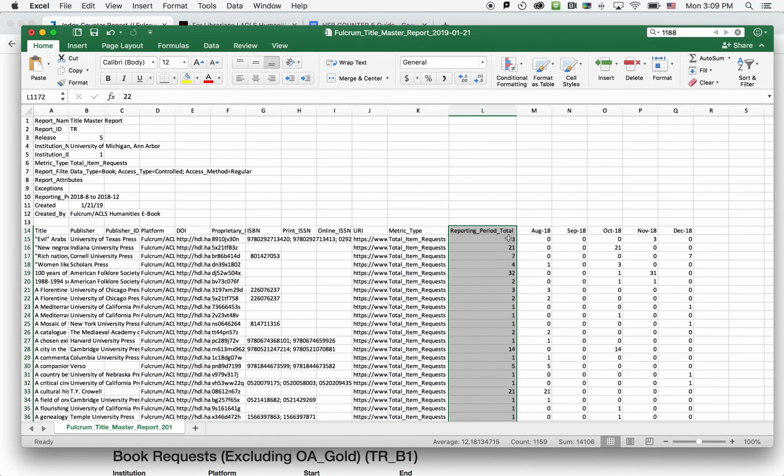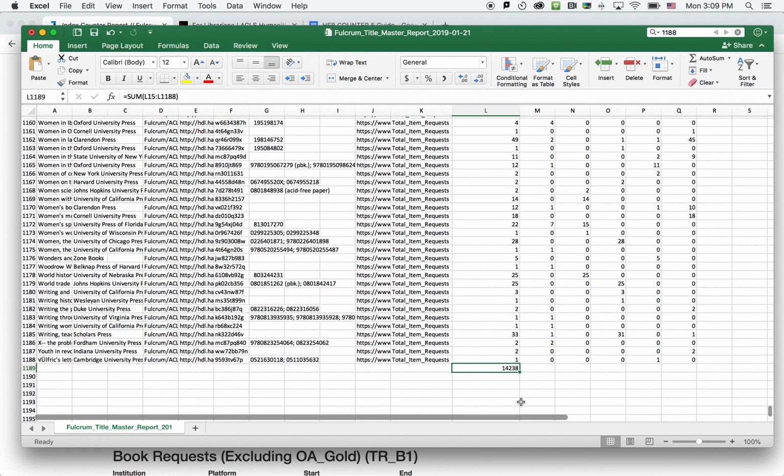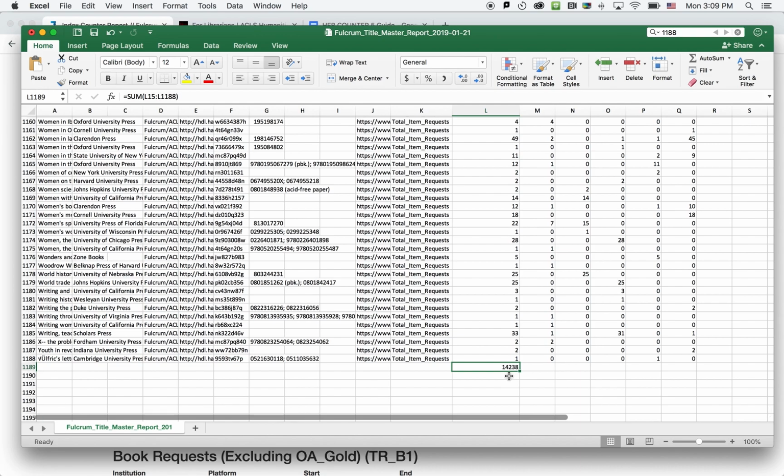This report doesn't give you a clean-cut total, so if you select this entire column and click Auto Sum in the top right corner, you'll be able to get a quick and easy look at the total number. The easiest way to jump down to this last number is to hit Command and the down arrow on your keyboard.